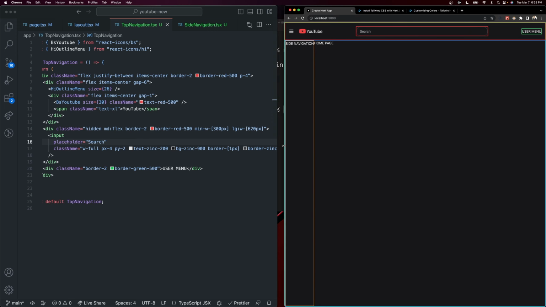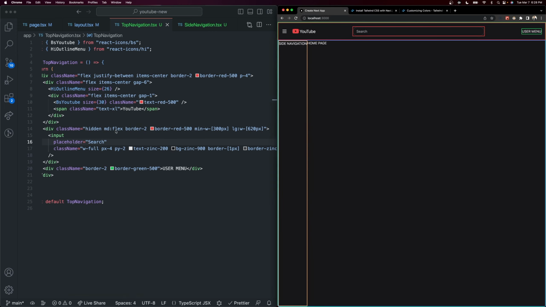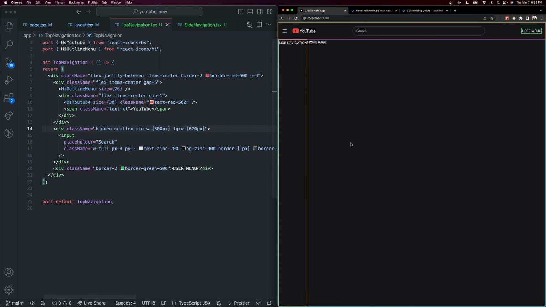Nice. Okay, now we can remove this border. Perfect.